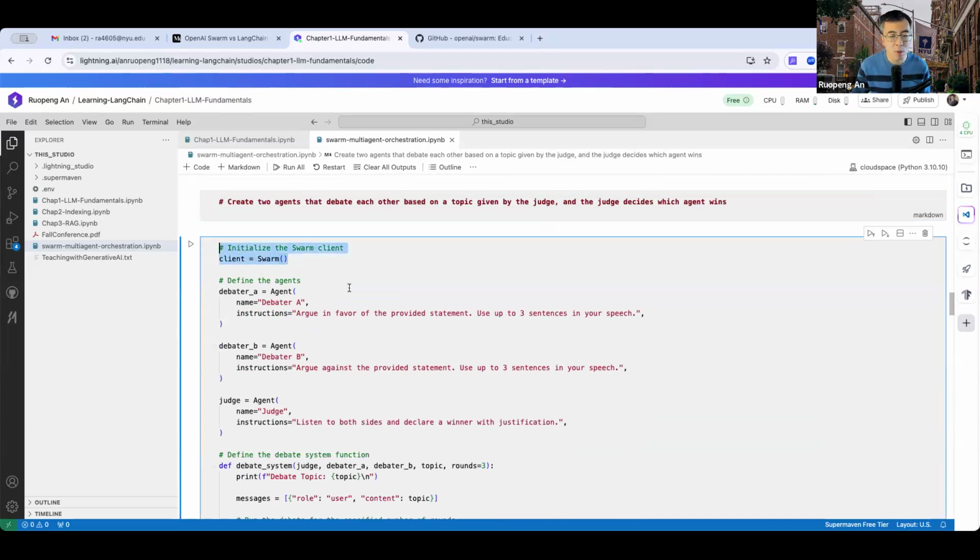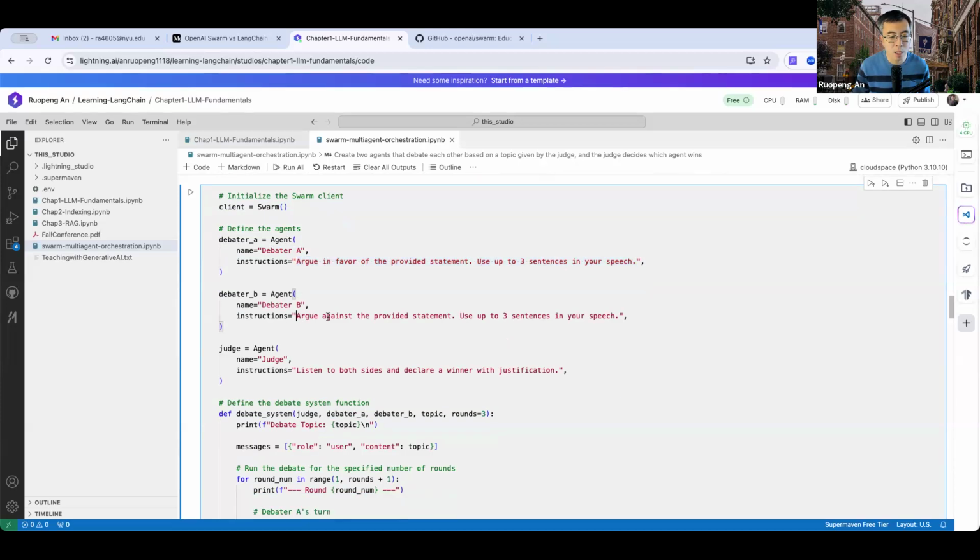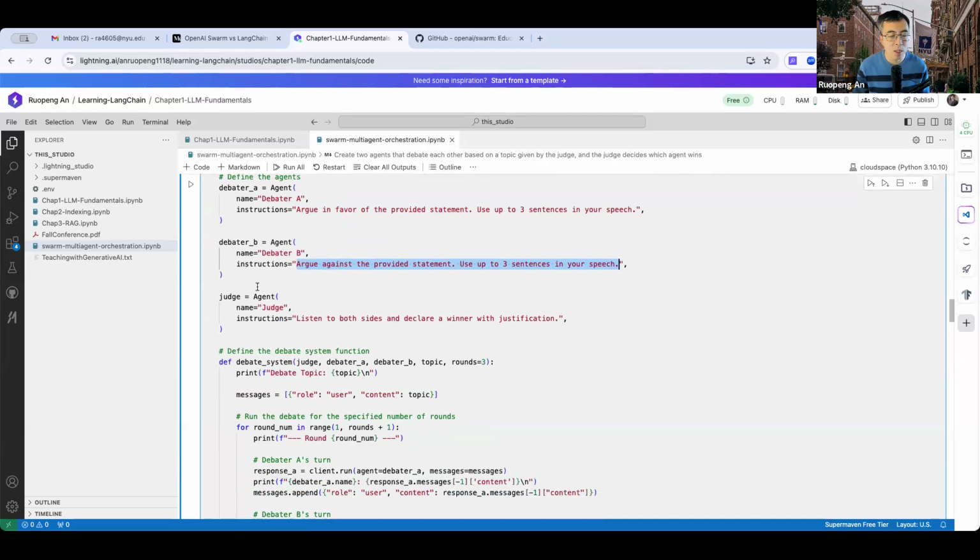Again, you initialize the swarm client. You define the agents, and so I'm going to define debater A. I'll name it debater A and give the instruction, argue in favor of the provided statement, use up to 3 sentences in your speech. And debater B's instruction is argue against the provided statement, use up to 3 sentences in your speech. And now I also create a third agent who is a judge. The instruction is listen to both sides and declare a winner with justification.